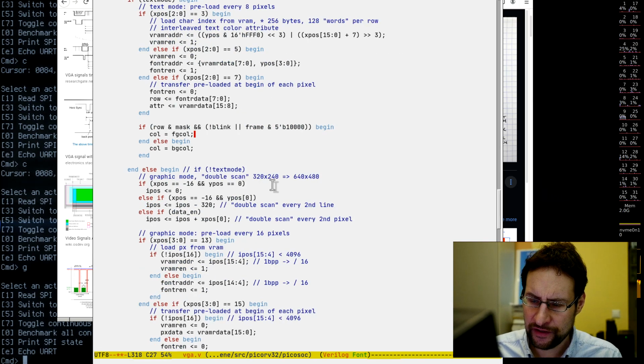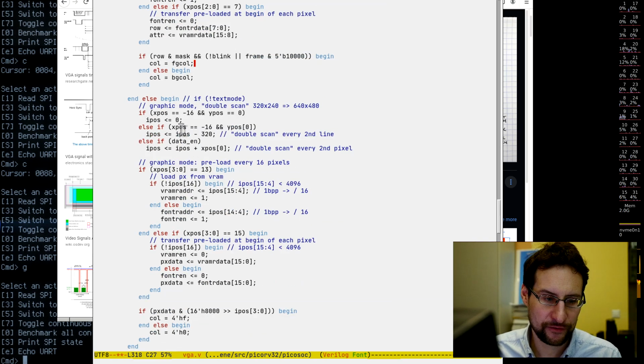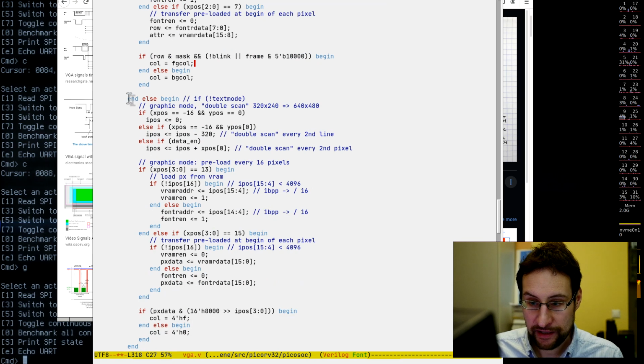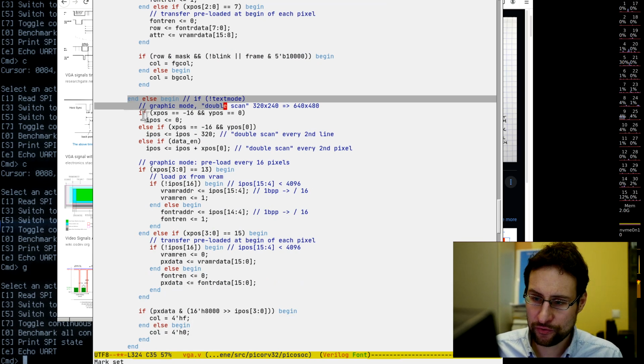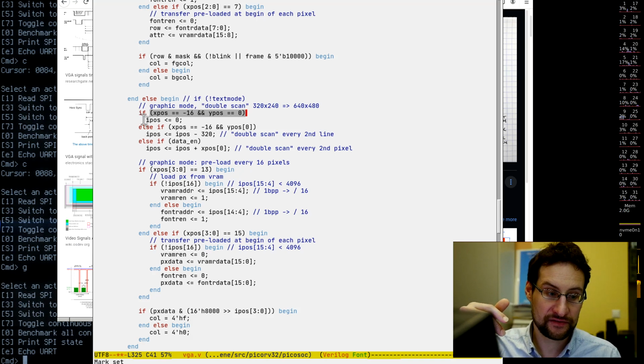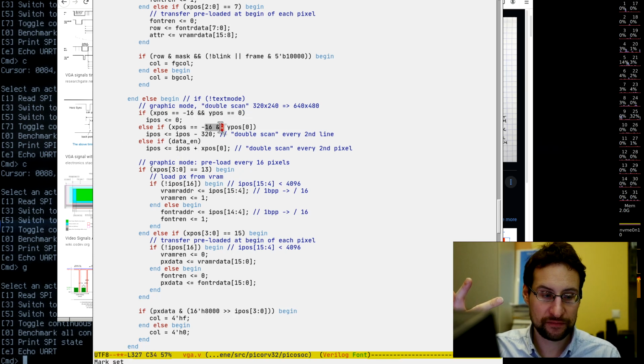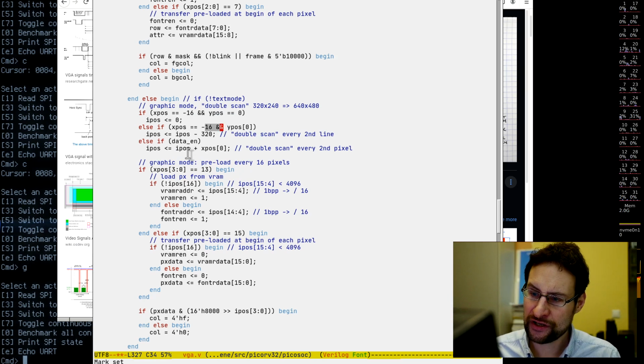Maybe even free some logic elements. This is a type of maybe optimization. In non-text mode, aka graphic mode, this is actually similar, just that the preloading is simpler, because we have only one preloading of the bit mask every 16 pixels, because we have a 16-bit memory bus there. So with each load, we have 16 bits loaded.